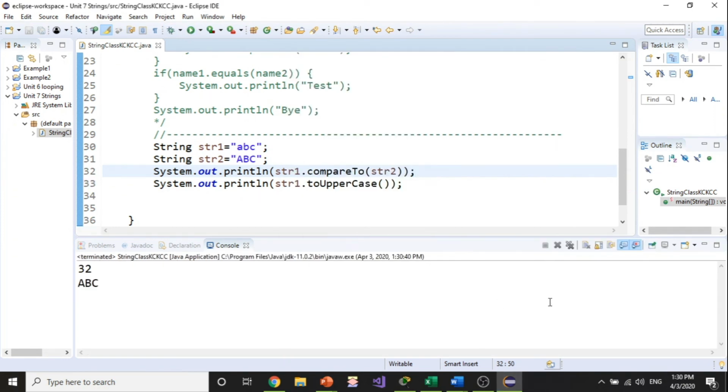And ABC. See, I converted. But again, the original value didn't get affected. It's just going to be printed as uppercase here, but the original value for string 1 is not affected. And by the way, do you see this 32? This 32 should tell you something. This basically means the difference between uppercase and lowercase is 32. And uppercase has the highest decimal value.